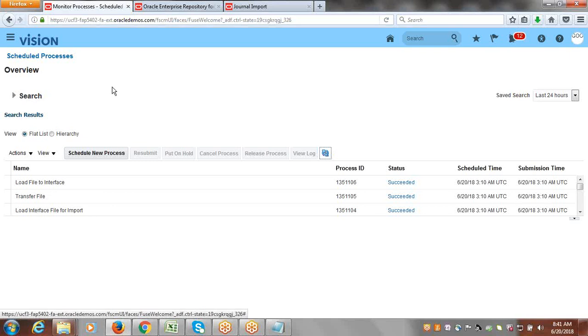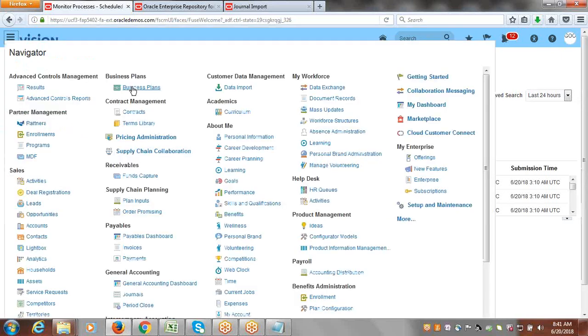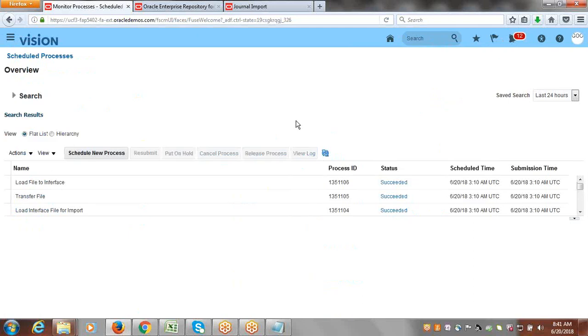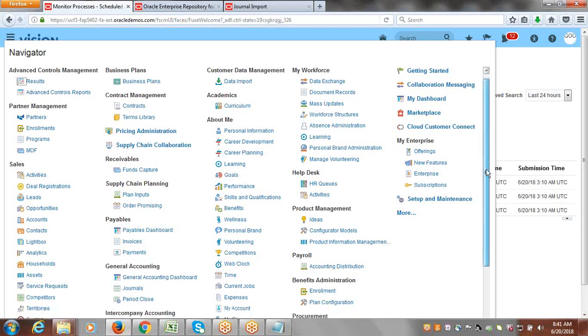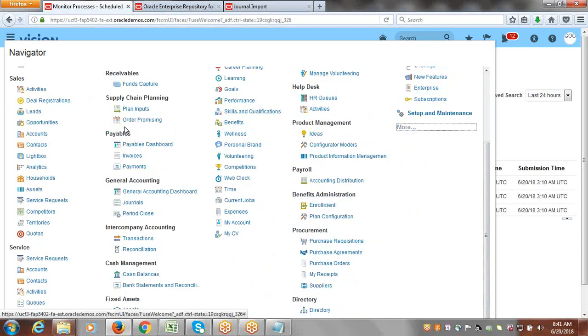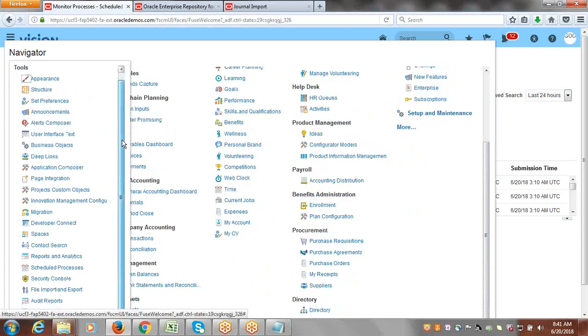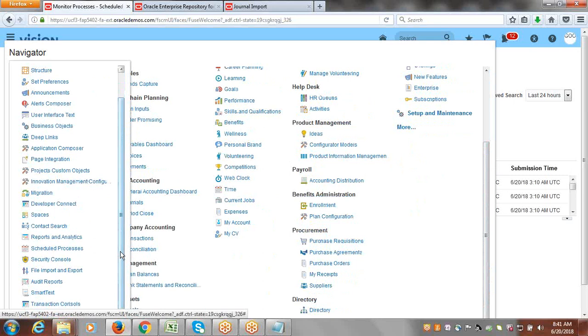Fine, done. Now we can go and find the journal. So now we placed it in the interface. Now we have to submit the journal import process to import the journal information from the interface to the base tables, right? Now we have placed the data in the GL interface tables from the CSV file. Now to submit the journal import once again.